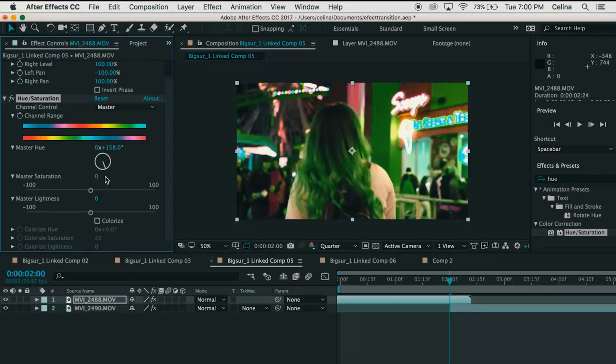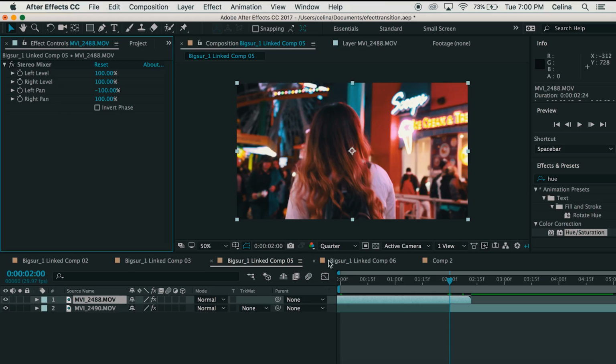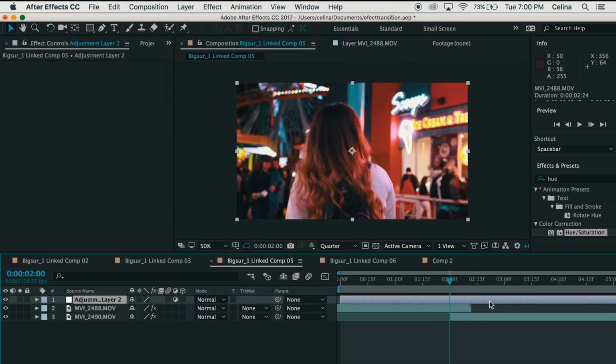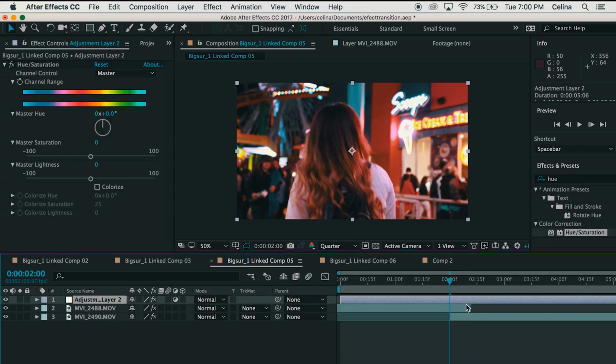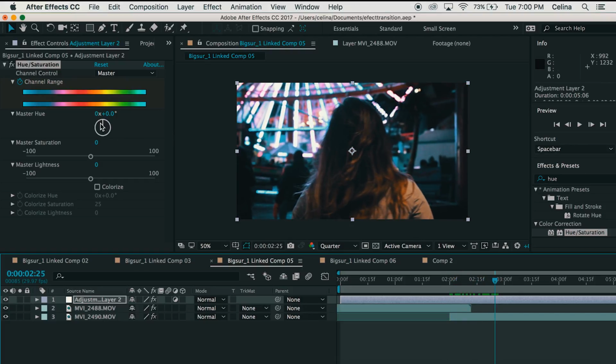So for this next effect, we're going to be changing the colors of the clip to blend in with the next clip. Let's make a new adjustment layer and search up hue saturation and add that to our adjustment layer. So first we're going to click that keyframe button where we want to start the transition, move a couple frames forward to where we want to end the transition onto the next clip.